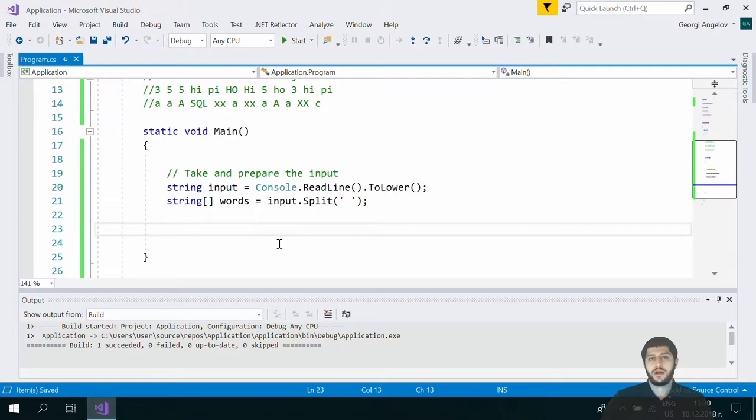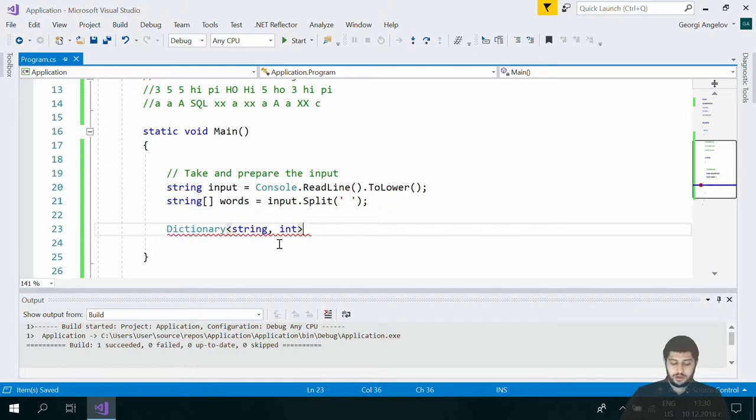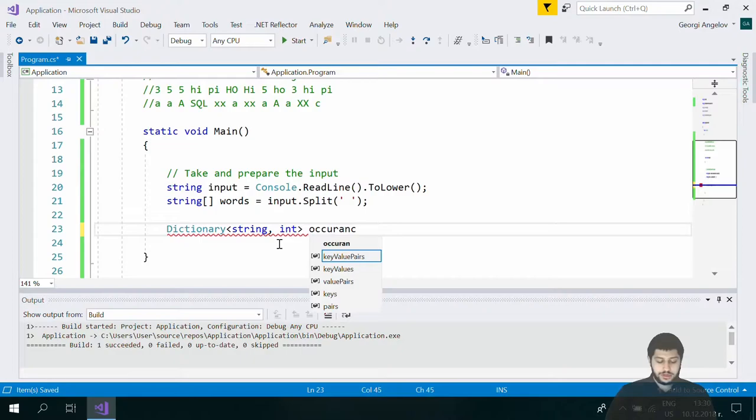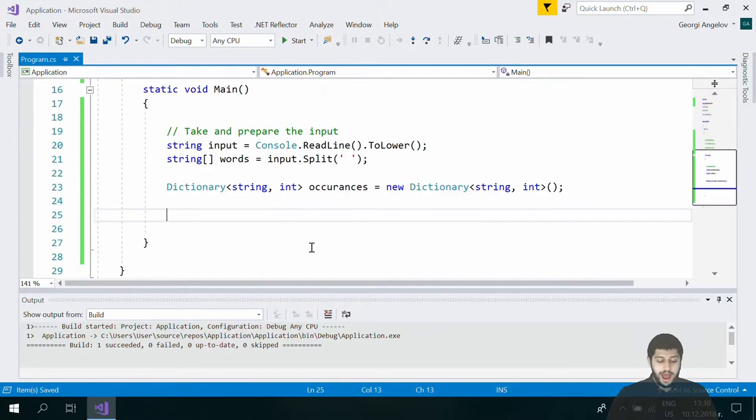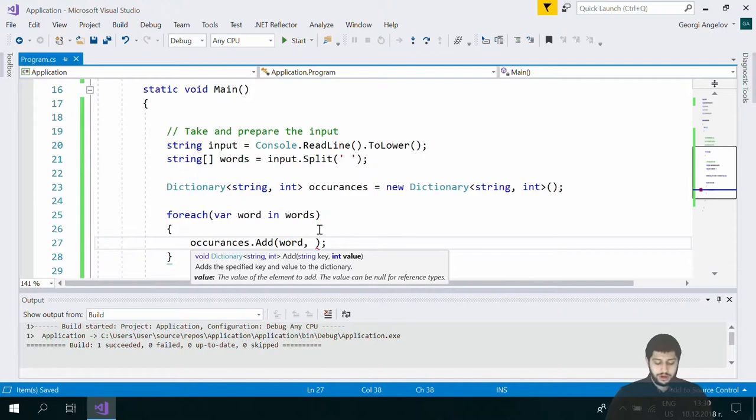A way in which we can use a dictionary is to have a dictionary of string, which is the word, and its number of appearances. So we have a dictionary of string and int, using the unique word as a key, and the number of occurrences as a value. We can say occurrences equals a new dictionary of string and int. Now we can loop, say for each word in words, add the word and let's say zero.